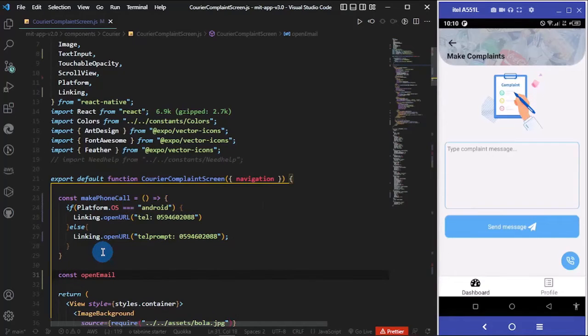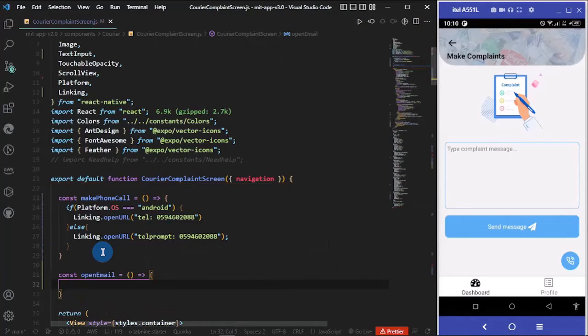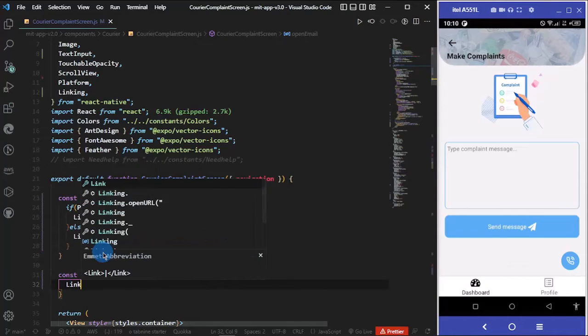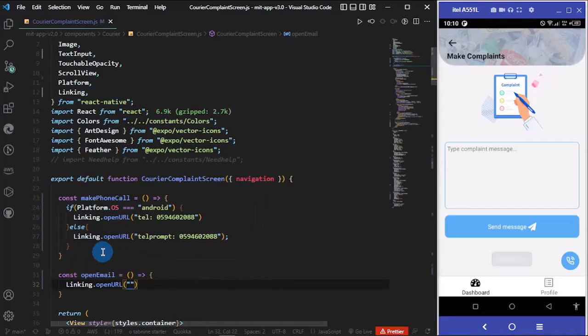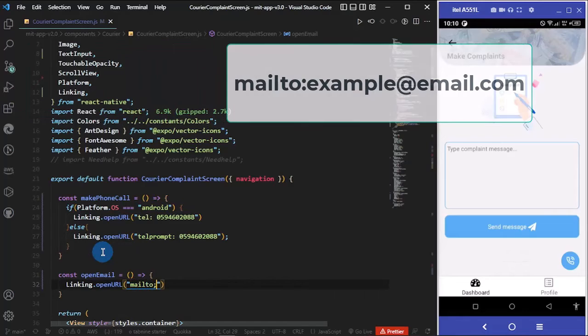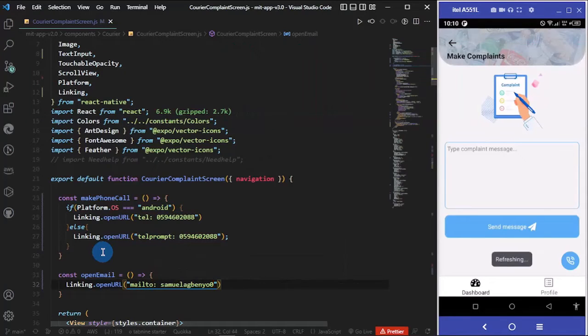Okay, so I'm going to write an arrow function. You can use a regular function and it will still work regardless. This time I'm going to do something simple. I'm going to import Linking, then I'm going to do Linking.openURL. I'm going to do mailto, just as we do in normal web. Okay, so we want to do some @gmail.com, and let's see what is going to happen.